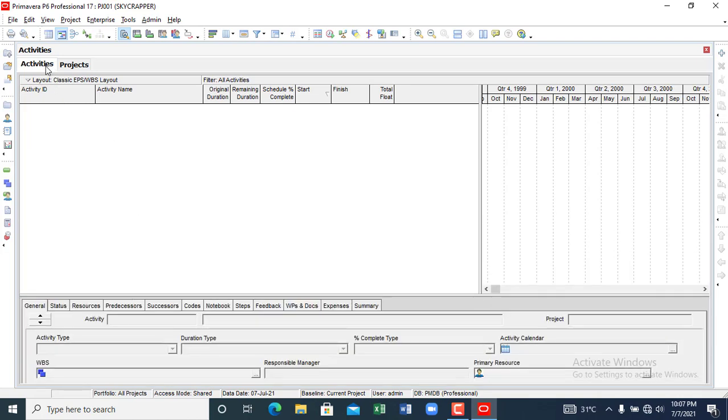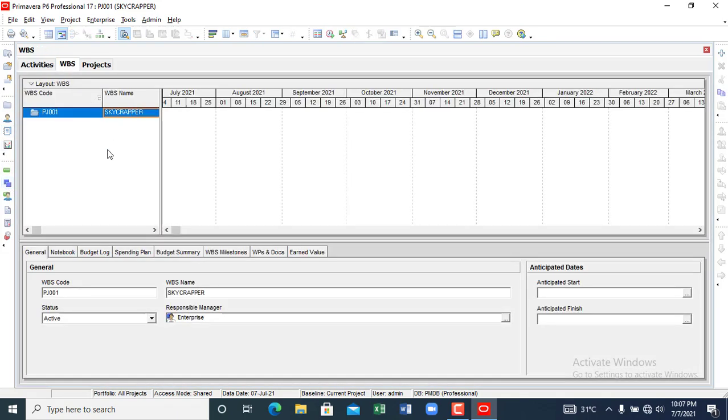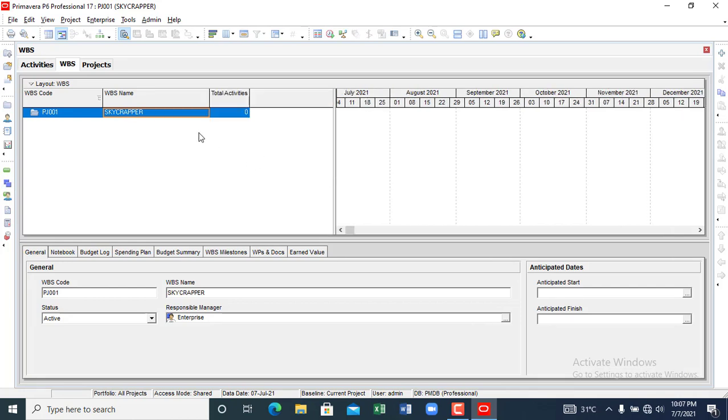Now we have opened the project. We are in activity, but we don't want to go to activity straight, because there are some activities that have to be grouped together. So we need to select the WPS so that we are able to do that. You can see we are in the WPS layout now. So what do we want to do? We want to look at the global stages that we are going to be using for this skyscraper. So click add.